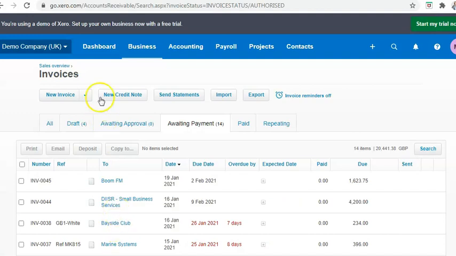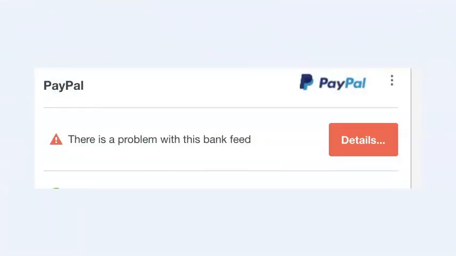So, broken link. When you go into the dashboard and connect your bank, sometimes you may see something like a message that the bank feed is broken, so there is a problem. You can go into details and reconnect your bank again. By reconnecting your bank and entering your username and password, you can refresh the link and then this problem will be sorted.